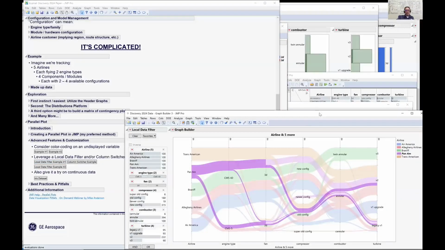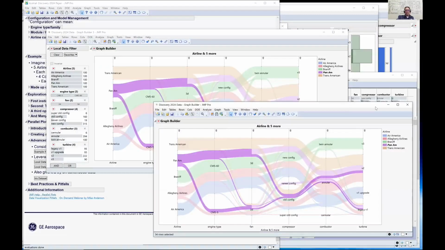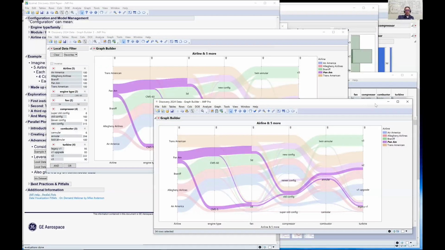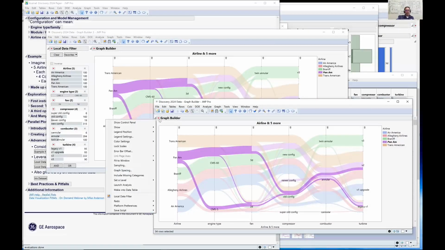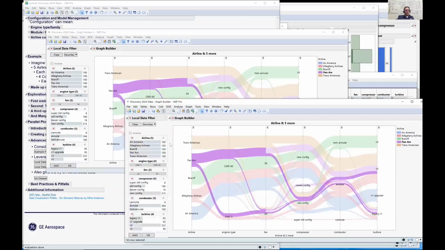Local data filters are also quite helpful in being able to explore through some of the various permutations of the data set that you have, and the way to set up a local data filter is right here. You can set up a local data filter on any of the variables that you have in your data set, not just the ones you have plotted. So let's go ahead and do that.